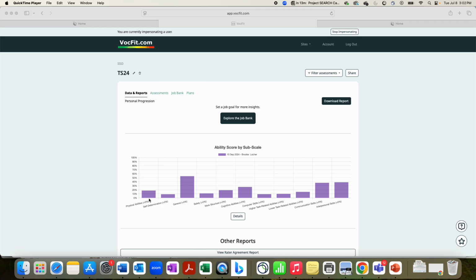Now I'm going to show you how you can run various reports within VocFit. What I'm showing right now is one intern that's been assessed one time, and you can see percentage-wise where they're coming out. If I want to look at multiple assessments, I'm going to go to Filter Assessments.